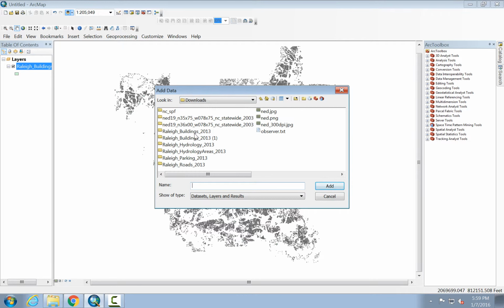So I'm going to go ahead and add the buildings and the Wake streets, I think.